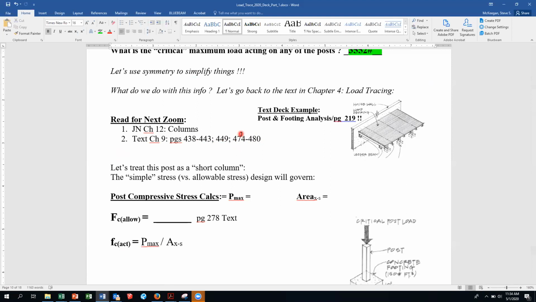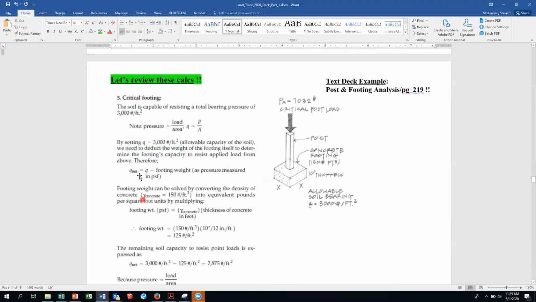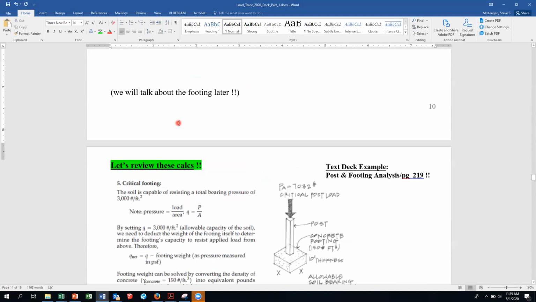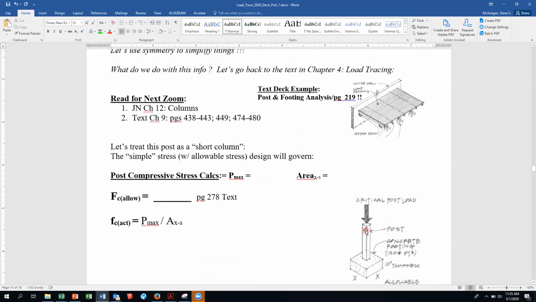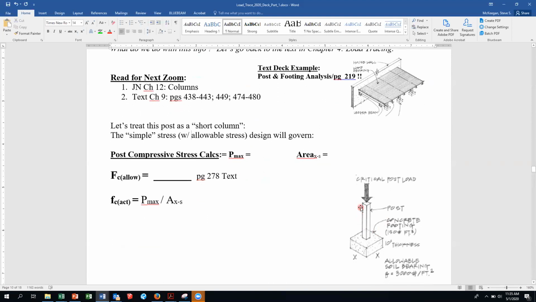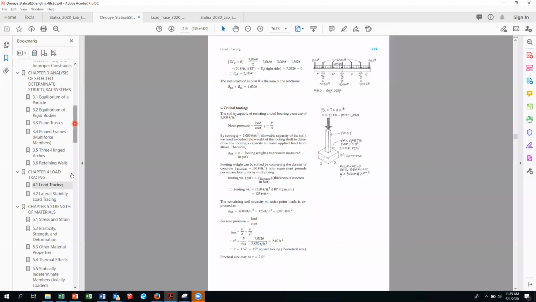But for the calcs that we're going to do today in this Zoom lecture, we're going to treat the post as a short column. Okay? And the simple stress with the allowable stress will govern. The simple stress will govern. Well, what's simple stress? Load over area. Right? What's simple pressure? Load over area. Where you get into long and nasty formulas is when, as I've said, that post gets taller and it has buckling potential. So from page 278 in the text, we go to page 278.